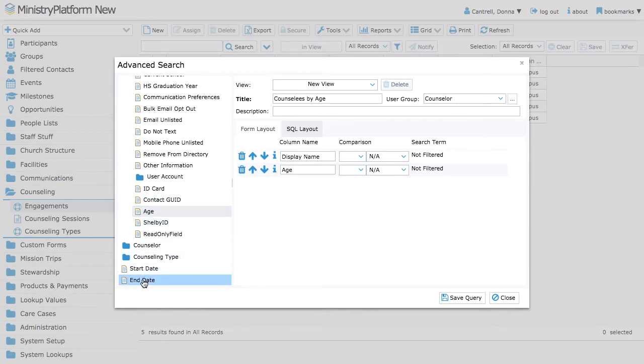Let's add display name and age. We'll also add end date. For the end date, we'll say that we only want to see values that are blank. This will allow us to see only current engagements. Now we'll click Save Query.